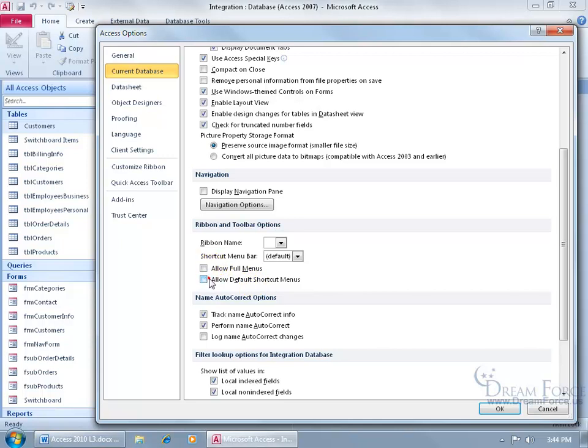So if I uncheck those, and I can't get the menus, the only way to bring this back, including the menu when I click on the File tab to go to Options, because that's not going to be available, is to hold down the Shift key when I open up the database. So that's a little side note there, a little secret that you don't want to share with your front-end users, I suppose. In any case, let's go ahead and click OK.